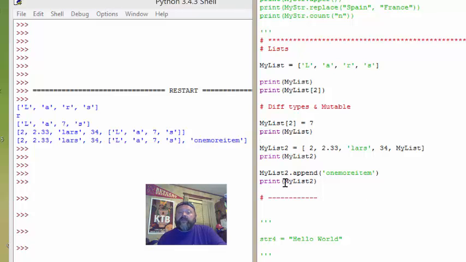So I show it here. I go to my list 2 and I append the string one more item to the list. And then when I print it again, as you can see here, the last thing that gets printed is that list again with my list, my integers, my other things. But I also have a string at the end, one more item. So I can add to it.